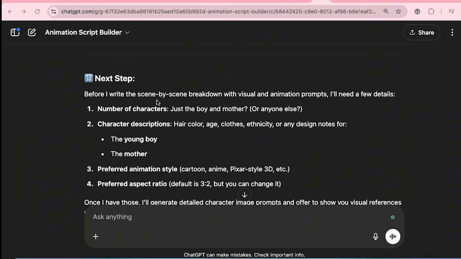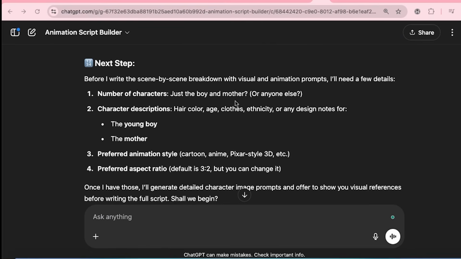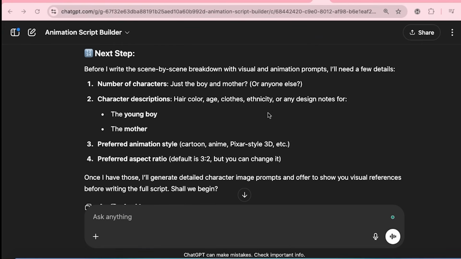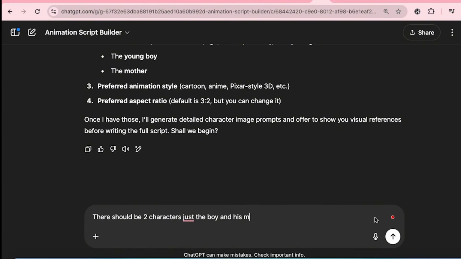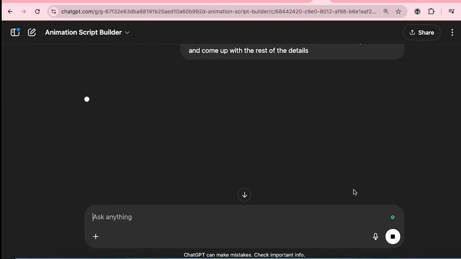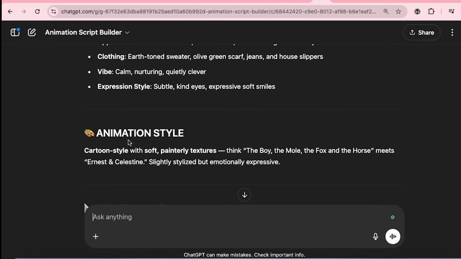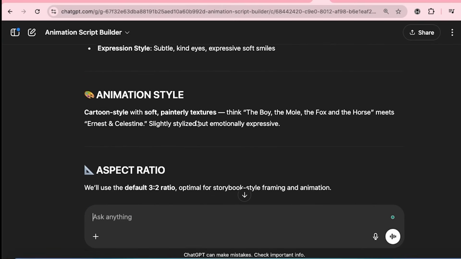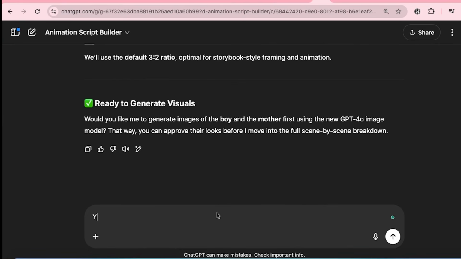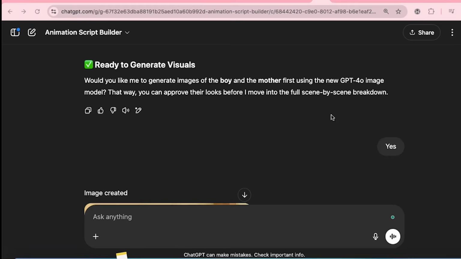The next thing ChatGPT did was ask me, before I write the scene-by-scene breakdown with visuals and animation prompts, I'll need a few details. For example, the number of characters, character descriptions. Then you can simply reply, there should be 2 characters, just the boy and his mom. Go ahead and come up with the rest of the details. Here's what ChatGPT gave us. It was ready to generate visuals and asked, would you like me to generate images of the boy and the mother? You just click yes.